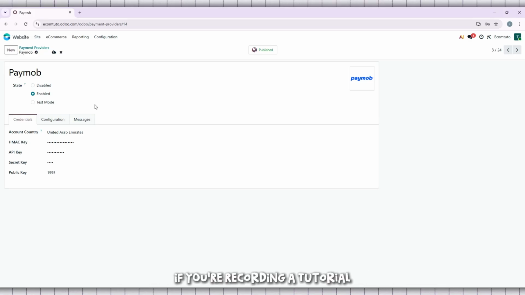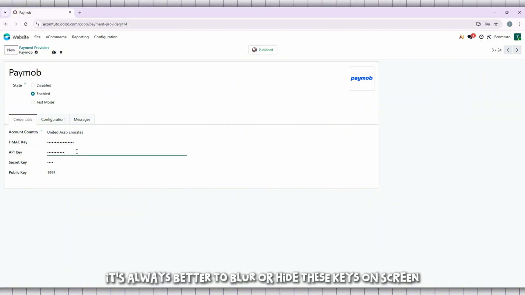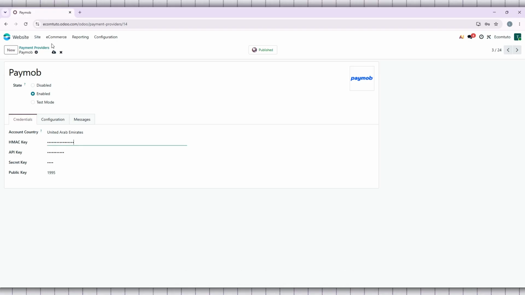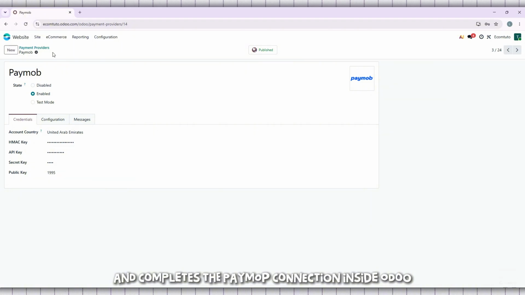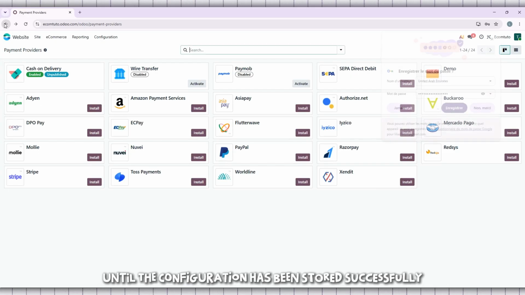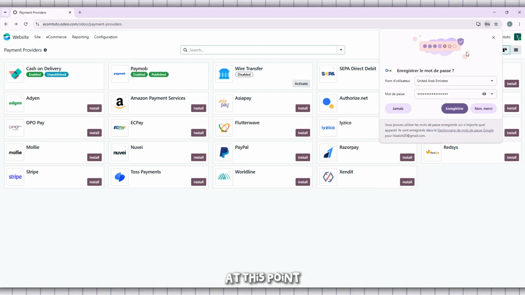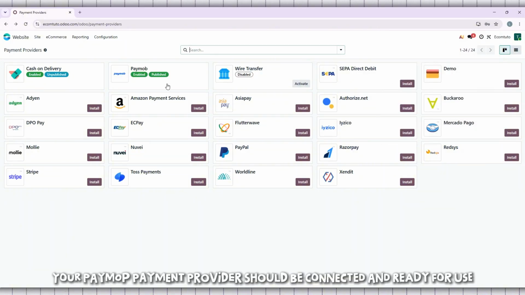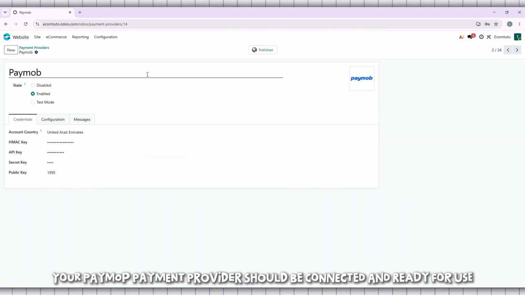If you're recording a tutorial, training video, or client walkthrough, it's always better to blur or hide these keys on screen. Once all the details are filled in, click Save. This stores the configuration and completes the Paymob connection inside Odoo. Saving is important because Odoo will not apply the settings until the configuration has been stored successfully. At this point, your Paymob payment provider should be connected and ready for use.